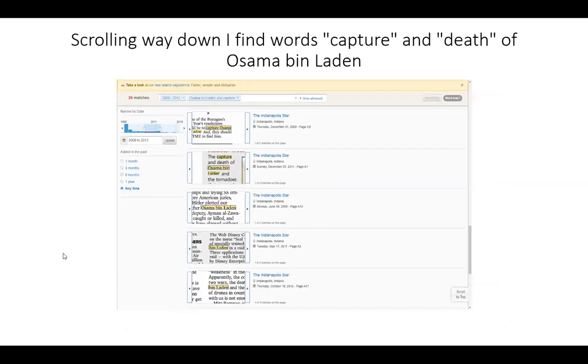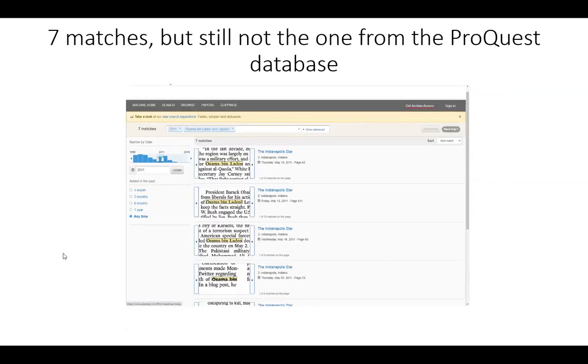Scrolling way down, I find the words capture and death of Osama bin Laden, and that is from 2011. So if I narrow my search to just 2011, let's see how many I get. I got 7 matches, but still not the one from the ProQuest database. So at least we can see that all the matches that we got this time are from May 2011. That would still help us if we went to microfilm. That narrows it down to a month.